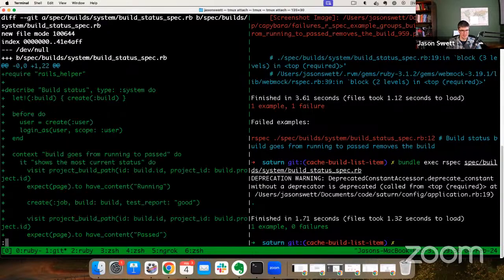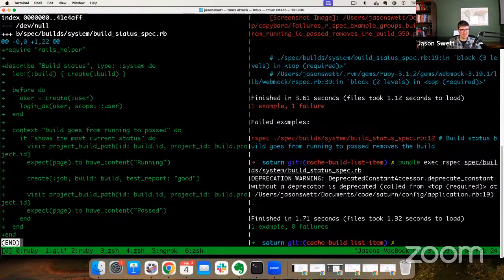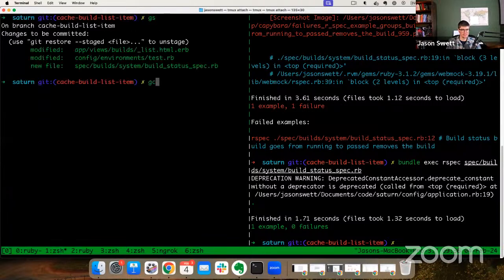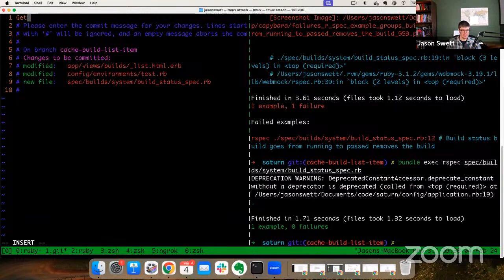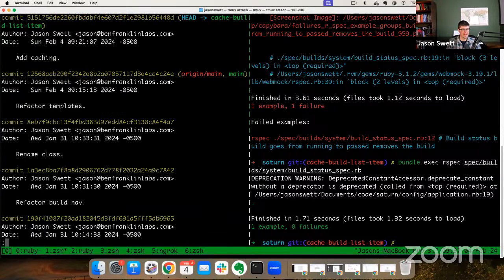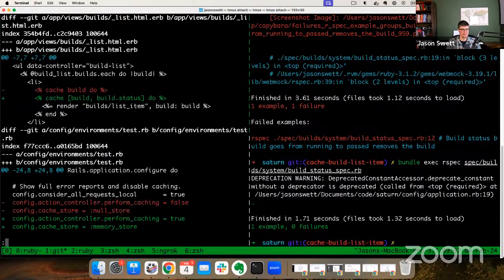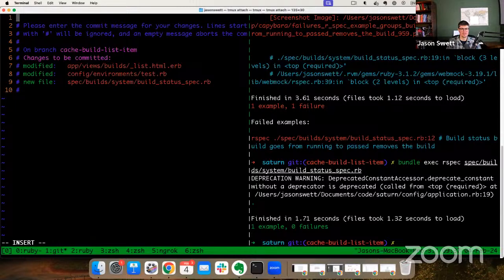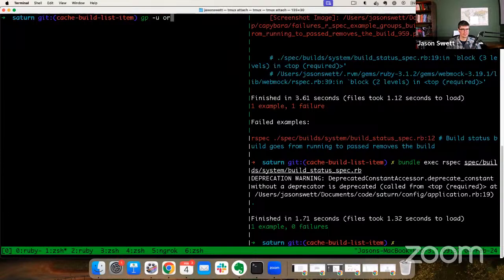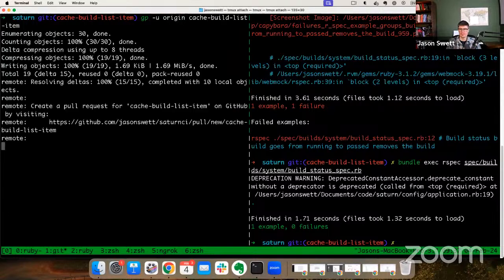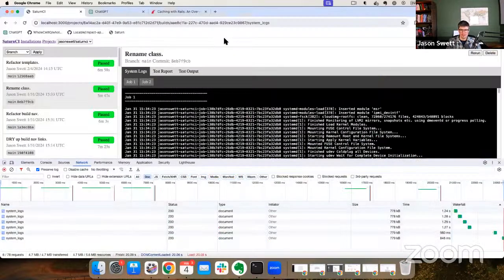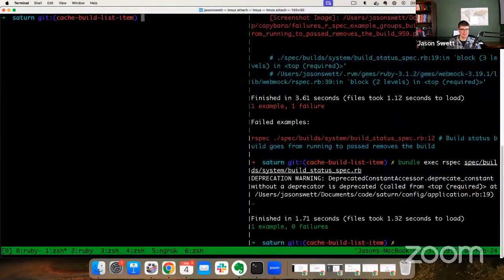Just gonna check and make sure there's nothing I'm committing that I didn't mean to commit. Okay. Add caching. Is that what I did? No, add caching is what I did last time. Add cache busting. Okay, but it'd be nice to make it even faster.